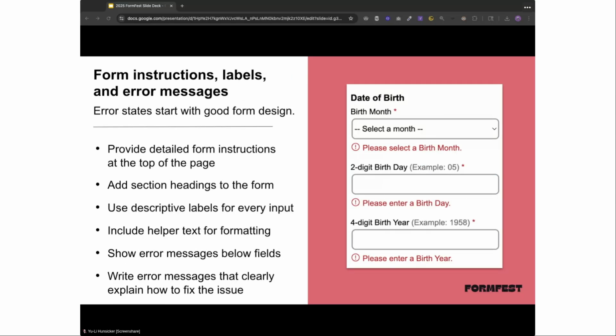Form instructions, labels, and error messages. So here's the secret to great error handling: preventing errors in the first place. Error states start with good form design. Provide detailed form instructions at the top of the page. If it's multiple pages, make sure to include the detailed form instructions on every page where applicable.